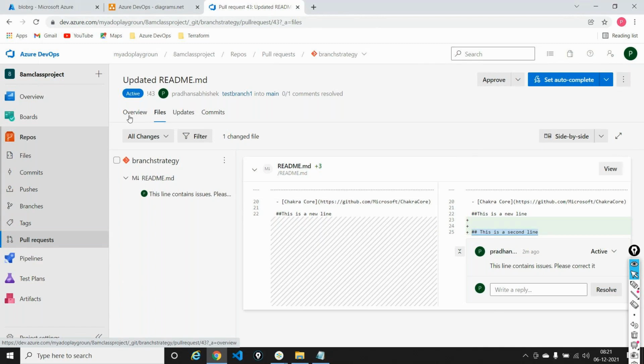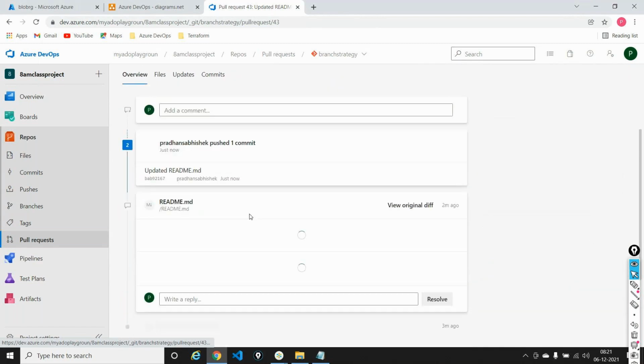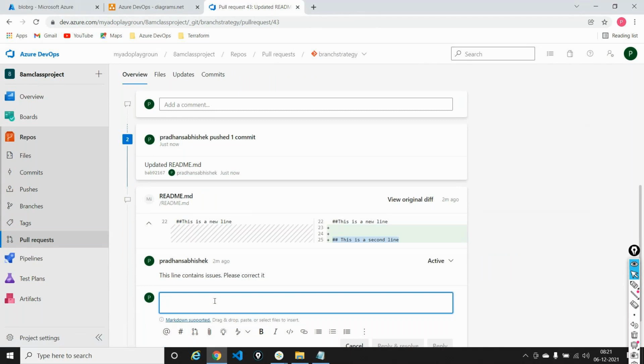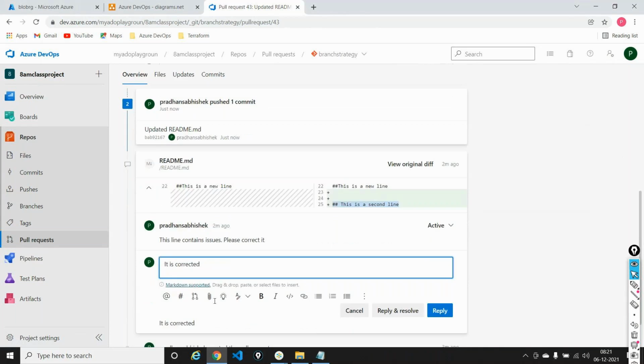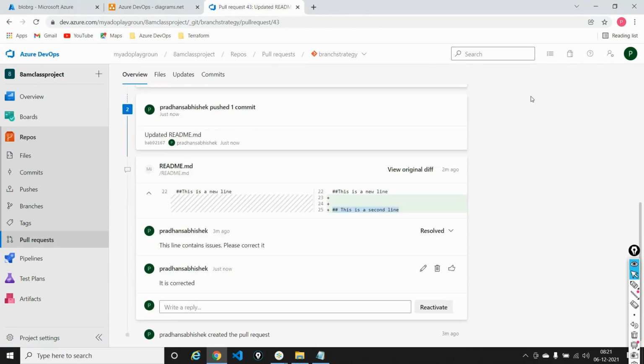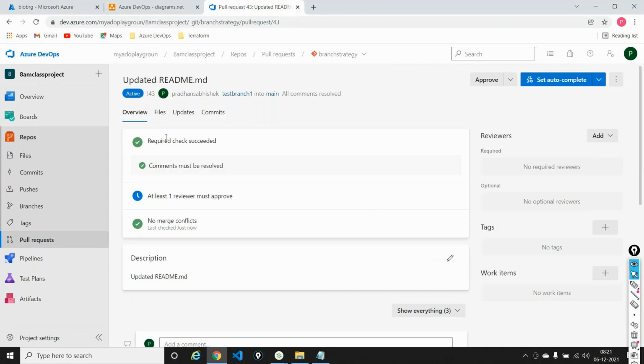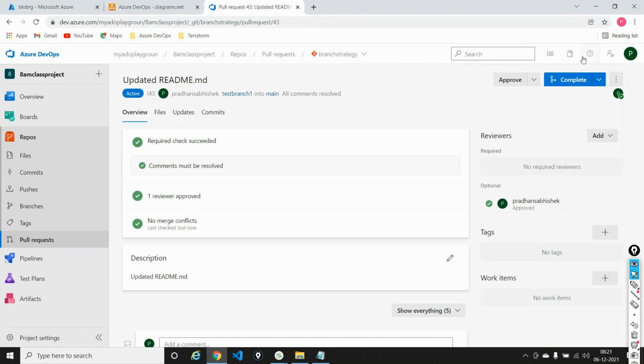Now what I can do as a developer, since I've corrected this, I can say it is corrected. Okay, reply and resolve. These are known as comment resolutions, and as and when I do a reply and resolve, now it says required check succeeded, comments must be resolved, comments are resolved. Until and unless you resolve all these comments, even though I've given approval, your PR will not get merged. And if your PR will not get merged, your changes will not get reflected in what? The main branch. So now I'll say complete the PR.